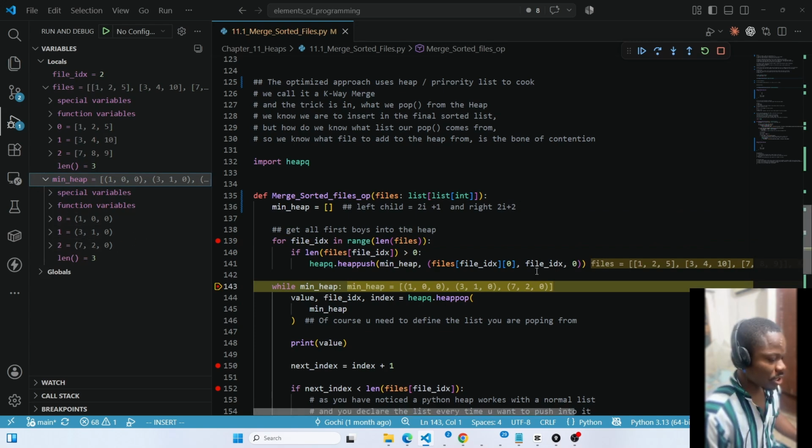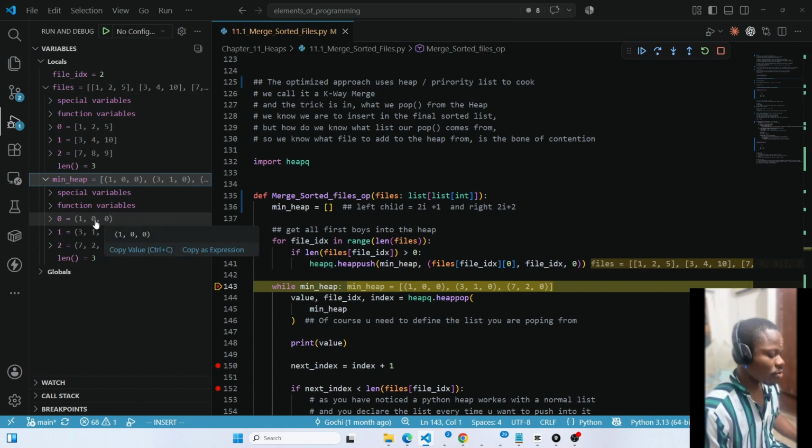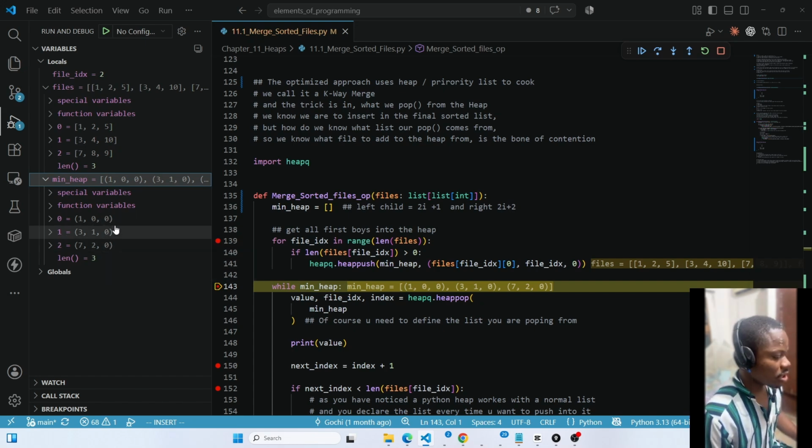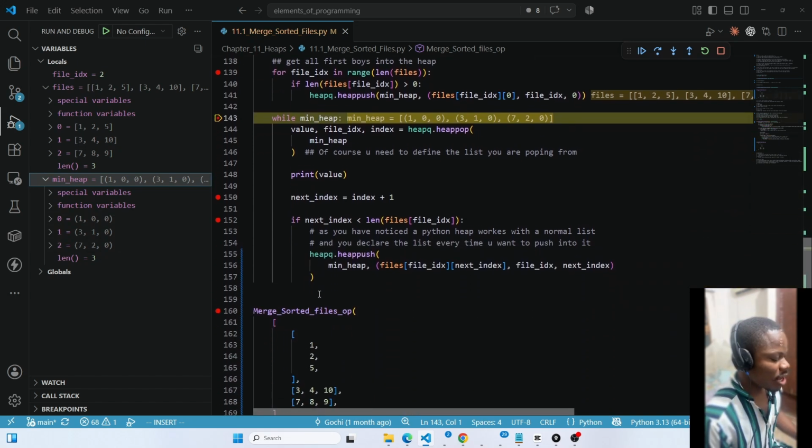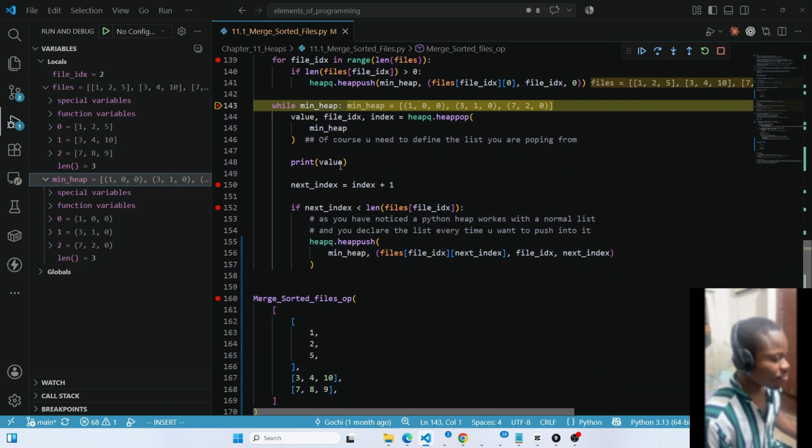We can see that we now have the first 3 guys in the mini heap with their tuples showing their location. This is the location of this guy: the 0 file index and the sub index of 0. This one is the file index of 1 and the sub index of 0. All of them will have the same sub index because you're popping out the first guy. Now we go into the while loop, where we get serious with our algorithm, and we say while this mini heap exists.